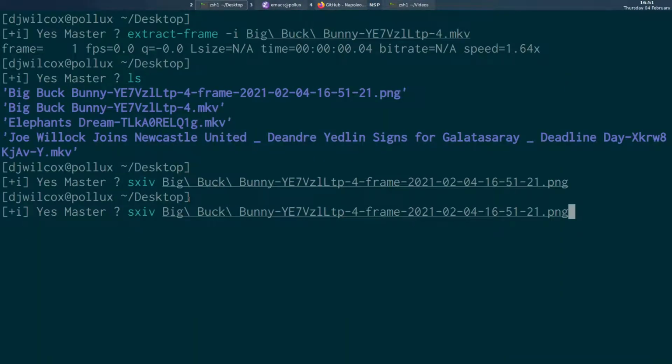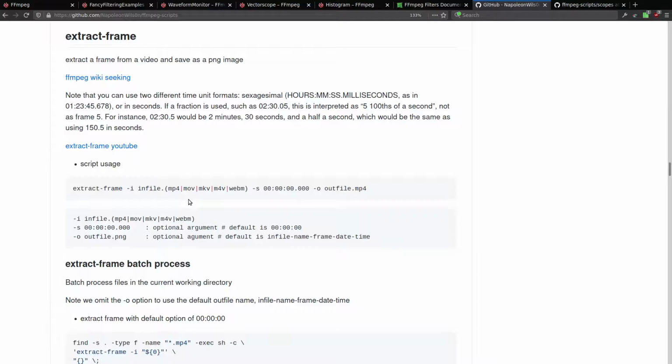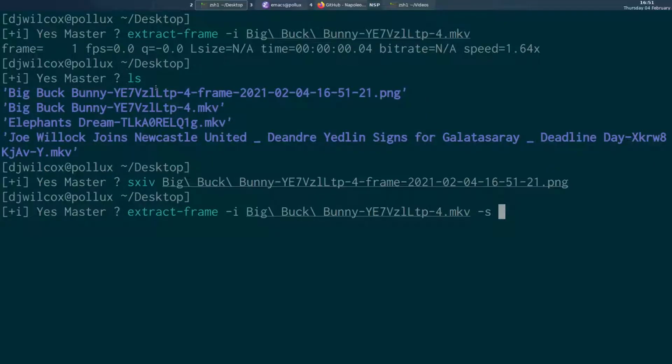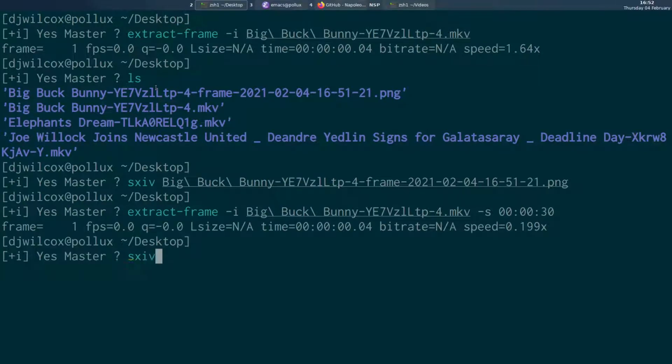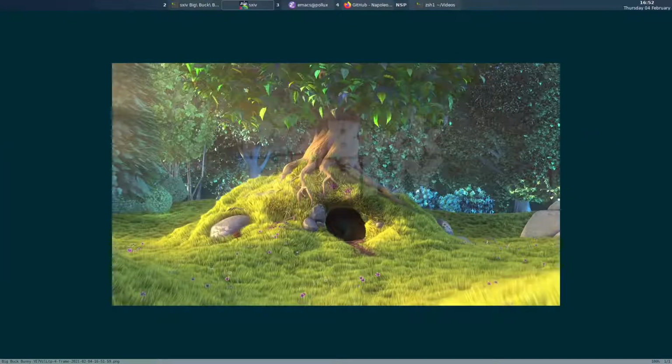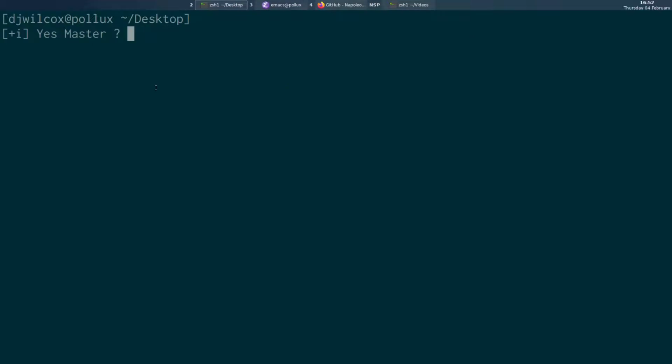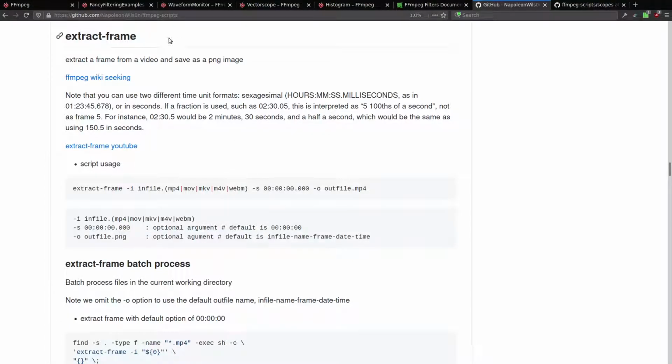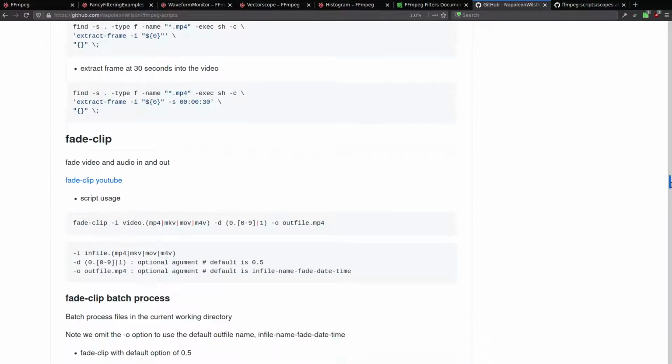So if I do -S and format, so I can do hours, minutes, seconds. So if I want to extract a frame from 30 seconds, oops. There we go. See, that's extracted 30 seconds into the video. So that's how you can basically extract a frame from video, and you can batch process it as well.